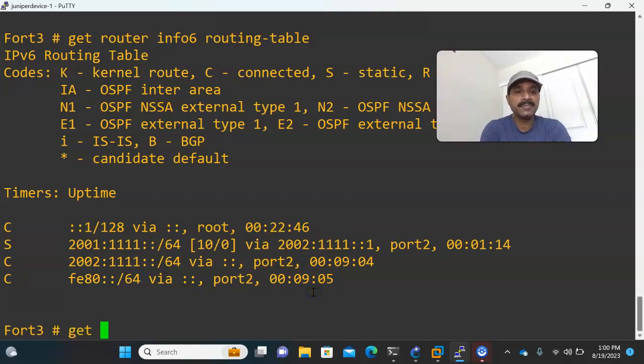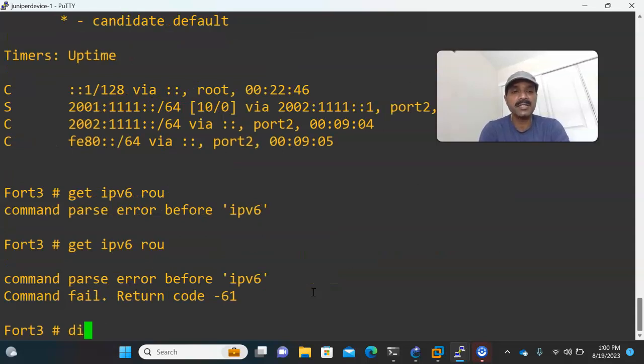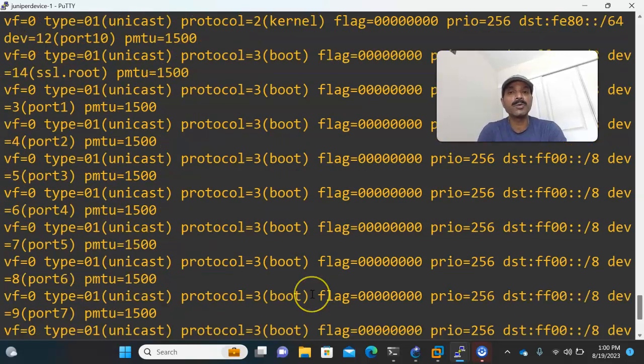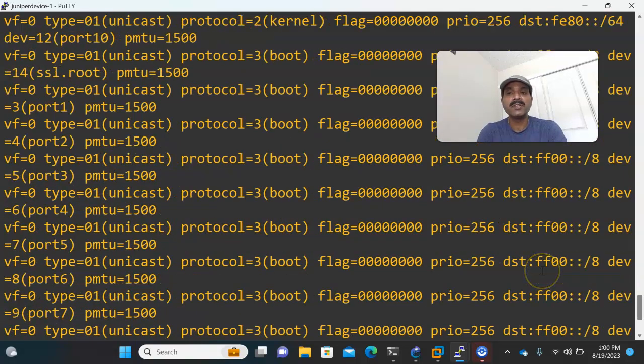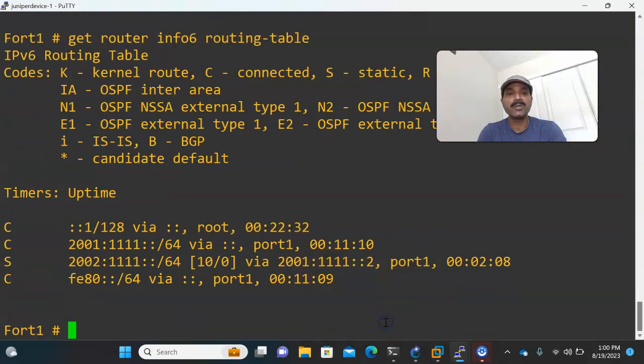Another command is diagnose ipv6 route list. This will show all the destination networks. You are able to see 2001 and 2002. This is the way we can configure an IPv6 static route. The main command to view the static routing table is get router info6 routing-table. You are able to see the directly connected interfaces and also the static route to the remote destination network, and this is the corresponding gateway and the device port 1.